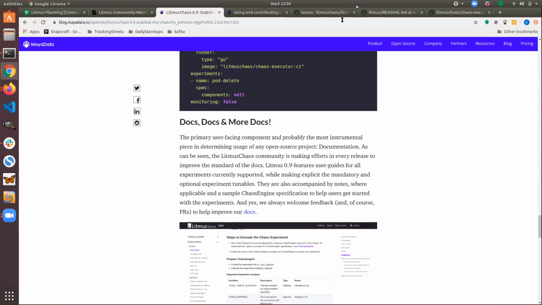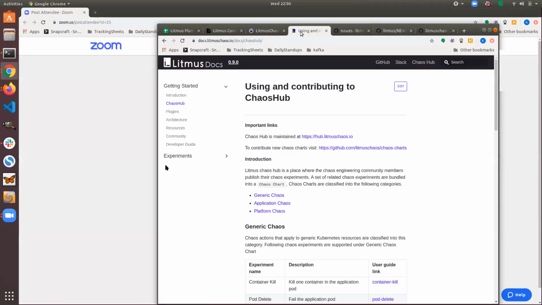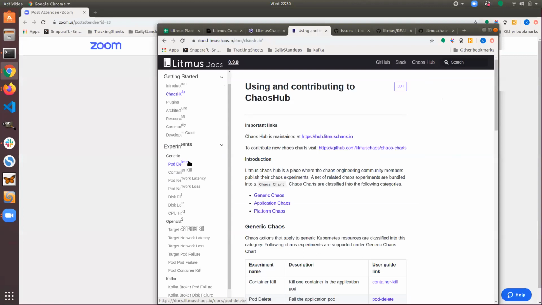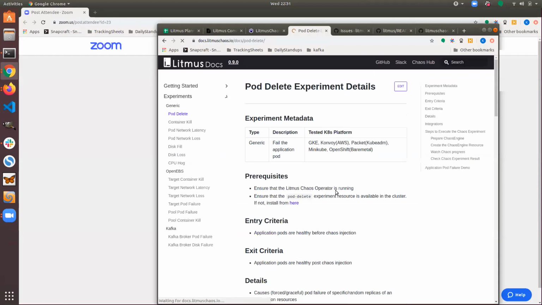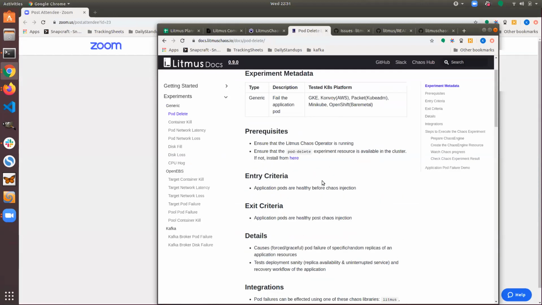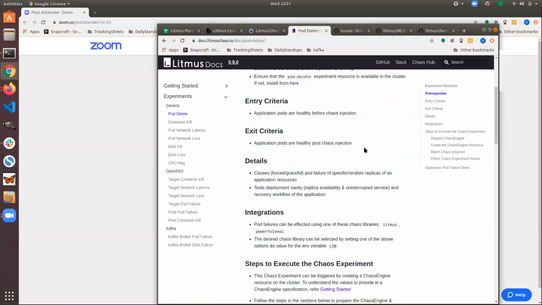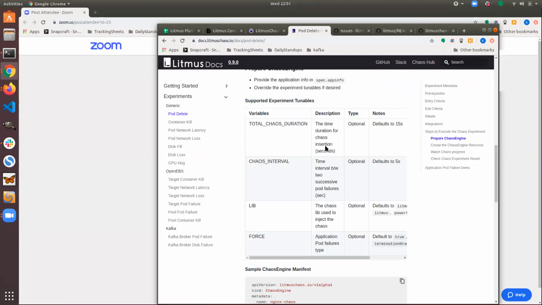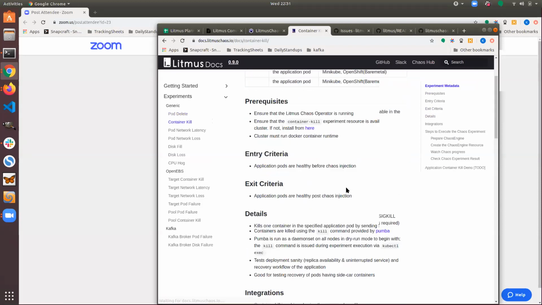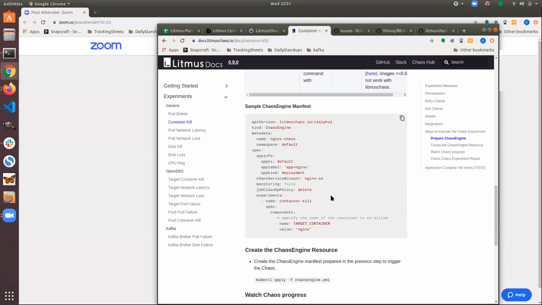Let me bring up the docs website as we speak. We now have a new section for experiments where individual experiment-specific docs are available. This is the format that we're trying to follow, where we talk about the prerequisites for a given experiment, how it functions, and what the tunables are that are to be provided as part of the experiment, which of them are mandatory and which of them are optional, and a sample chaos engine that can be used to run this.